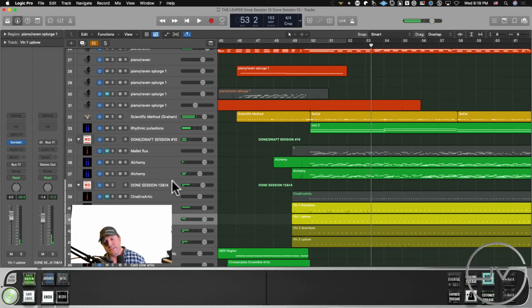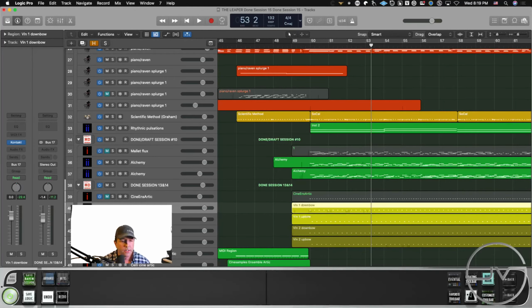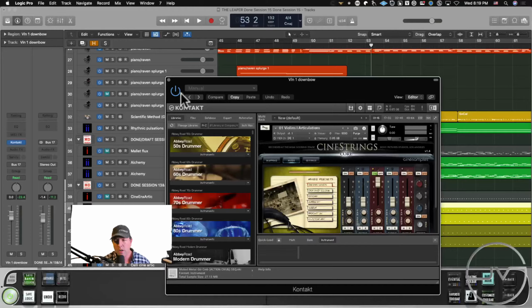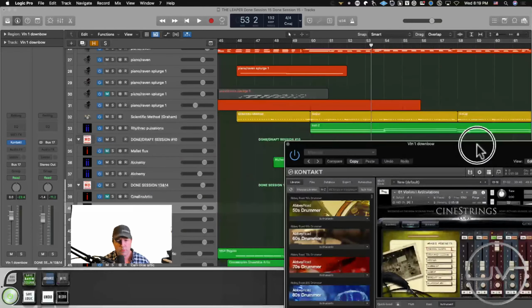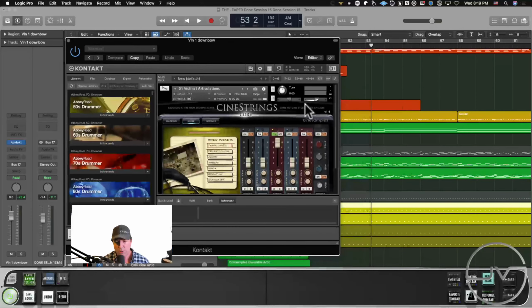Okay, what else can I tell you here? A couple more things. Microphone choices. Let's take a quick look here at what I'm using. Okay, this is going to be the down bow of our Violin 1 group right now.